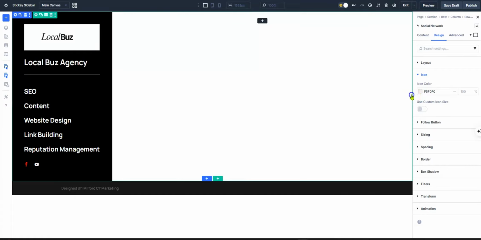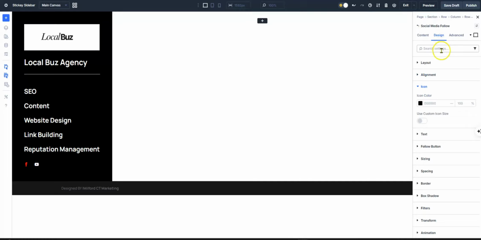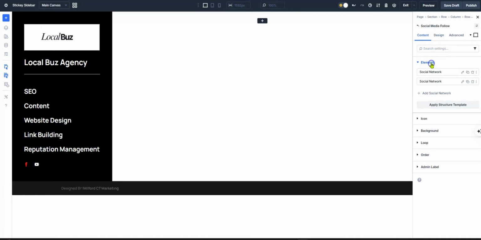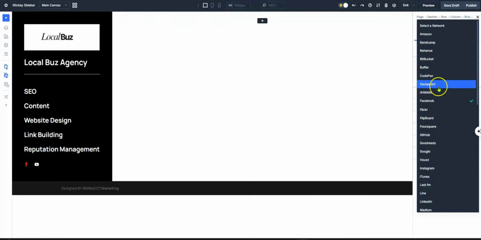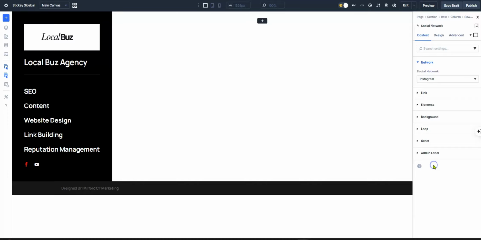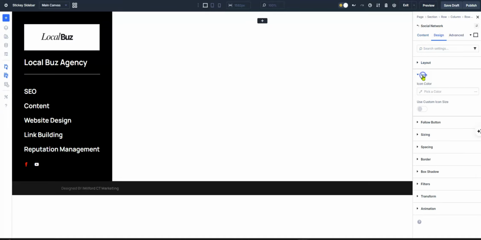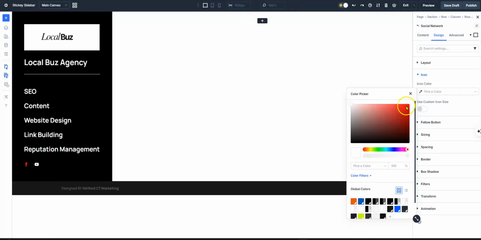And so we get out of here, we go back to social network up here, back to the parent, and then we go to the content again, the elements, and so we're going to add another element, and we're going to go to the networks, and we're going to click another element here. So let's do Instagram. Click on Instagram, go to design, icon, pick the color, and I'll do red again. So now we have Instagram. So you keep on doing that until you have all your social networks over here.